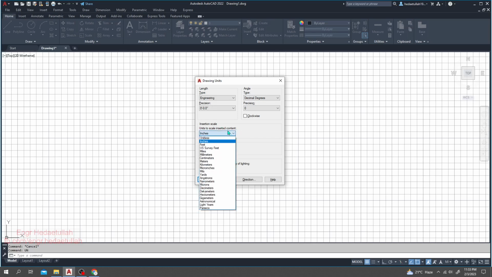And insertion scale. What will be the insertion scale? What is the meaning of insertion scale? When you go for drawing, if you input any dimension or any data, and you do not provide a specific unit, then how will your software understand which unit it is? If you select inch, it will consider that value as inch. If you select feet, then your value will be considered as feet. If you select millimeter, centimeter, meter, anything you select, your value will be as per that unit. So I'm using inches.